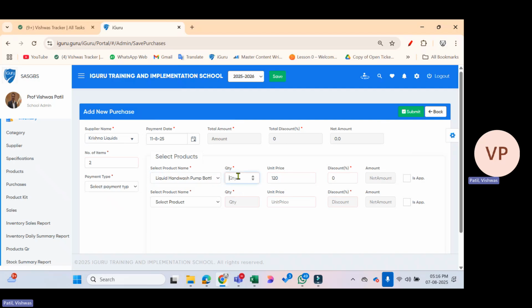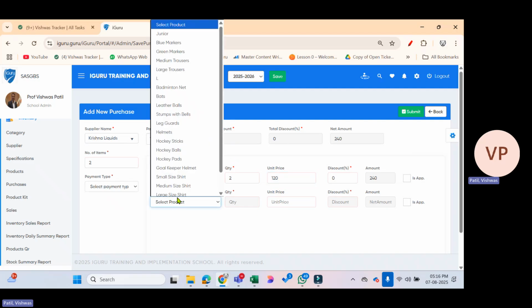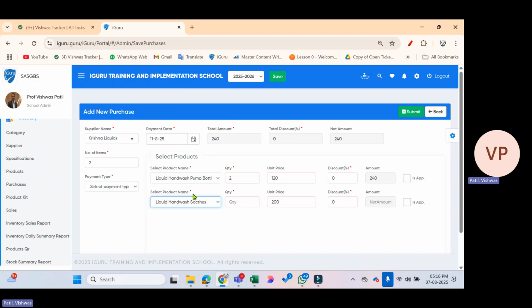We want 2 quantity, you can see, and it will automatically add the price over here, 240, right? And we also want sachet. We want 1 sachet, 200. Okay, if the supplier is giving you some discount, you can insert a discount over here like 5% or something. Okay, and then you can just go ahead. Okay, if the discount is applicable, you can just click on this is applicable. Okay, so I'm not adding any discount just to make it flat.